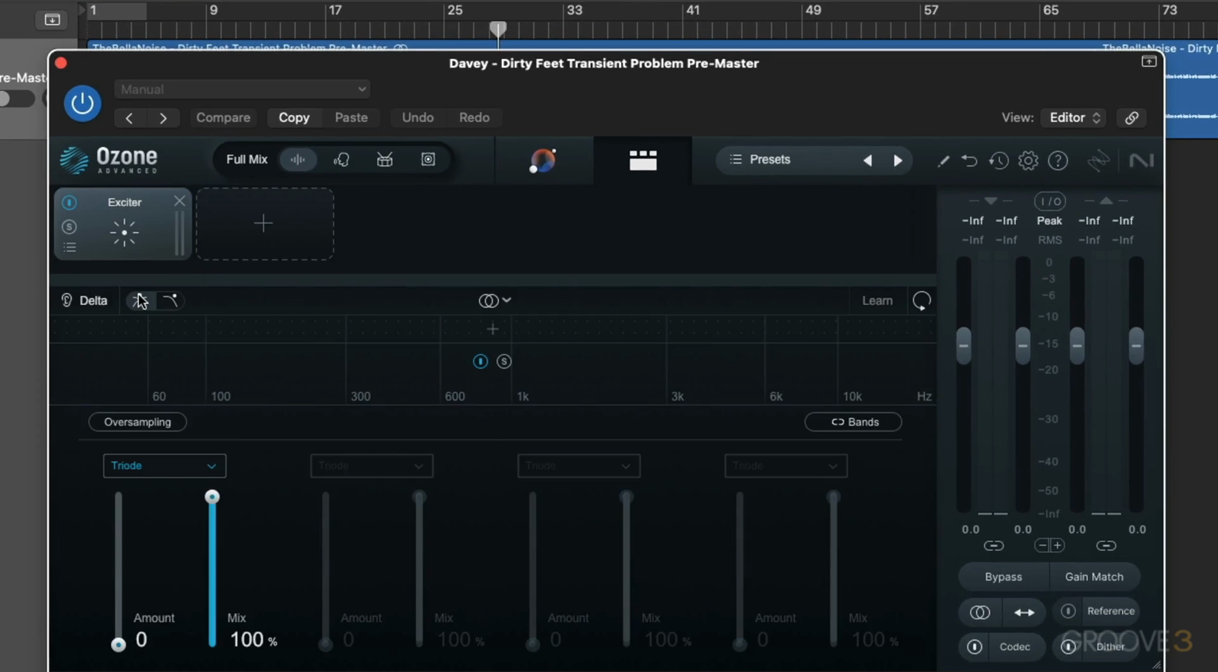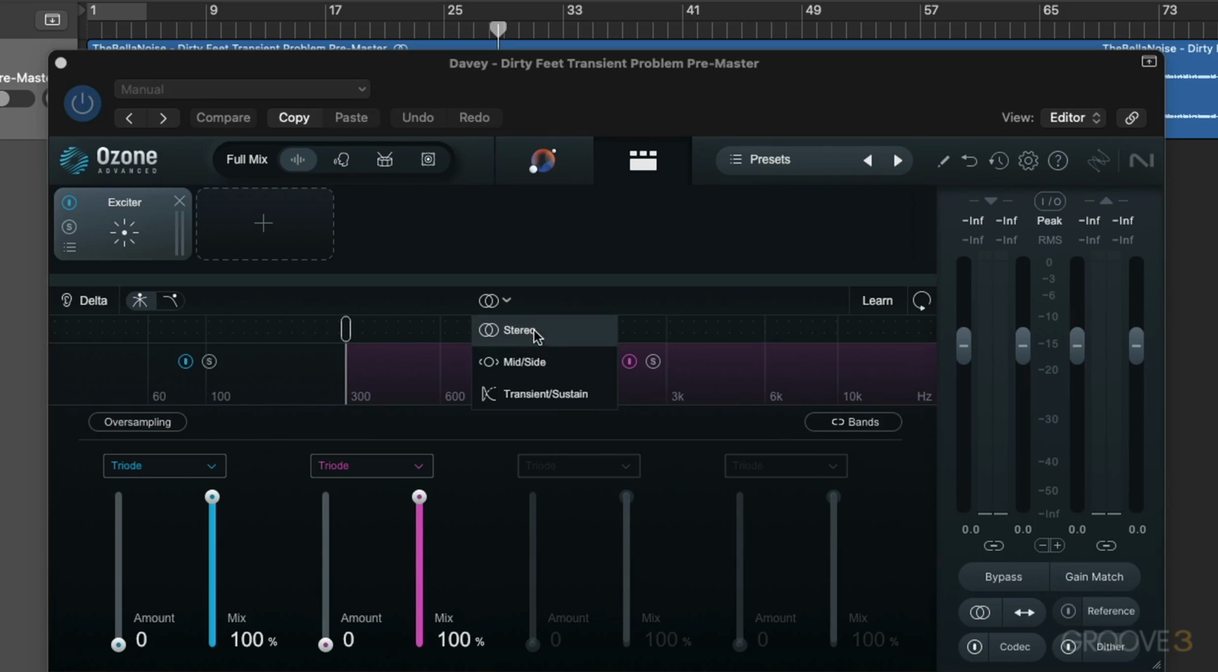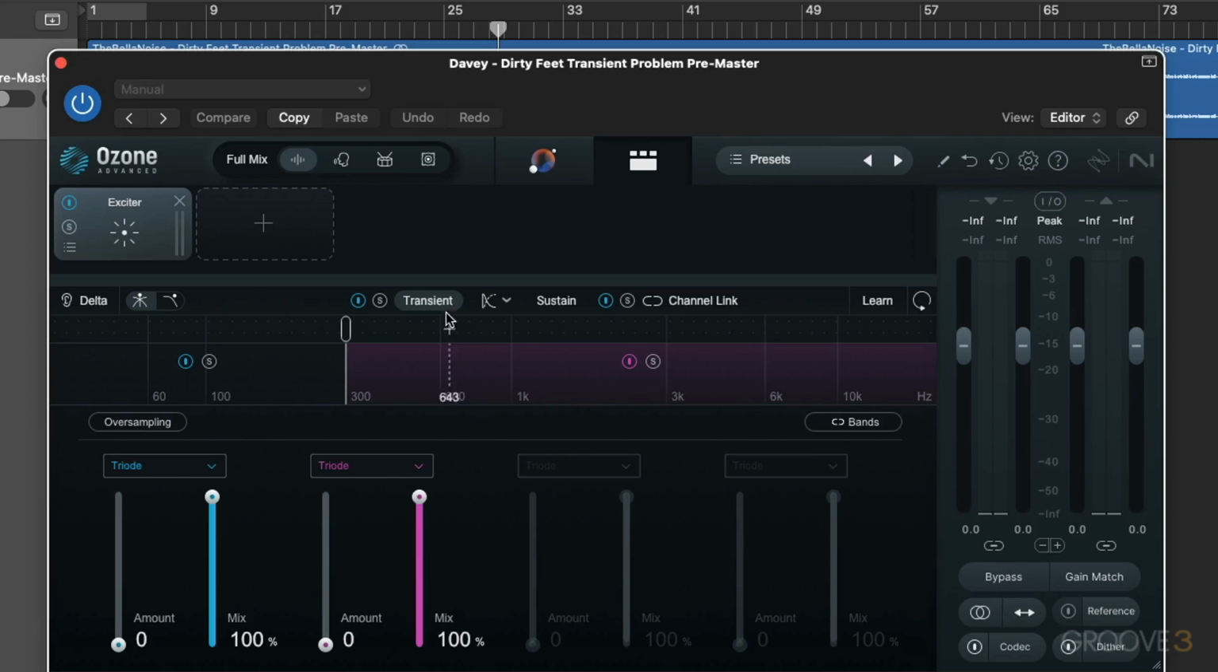Now from Ozone 10 and before, we would be able to work in stereo mode and mid-side mode, but now we can actually work on the transients or the sustains of the sound. This is really exciting as it opens up a whole load of new possibilities of how we can transparently improve stereo mixes, and also it's going to have applications to process loops and things like that. So if we come up to this menu here and we change stereo to transient sustain, we can now choose to have a different processing path for the transients and the sustains.